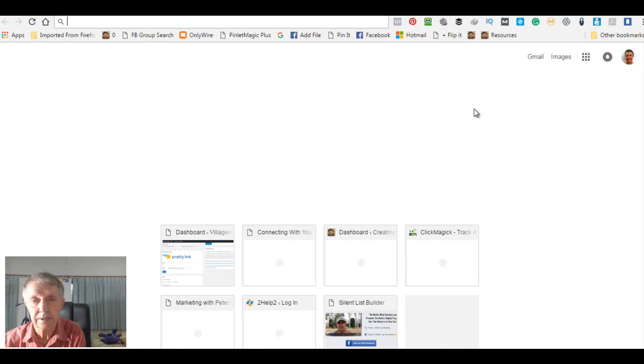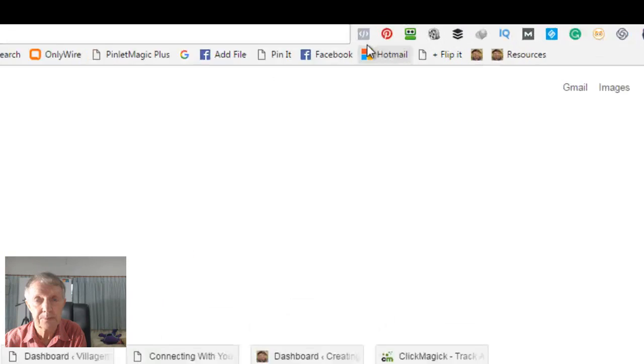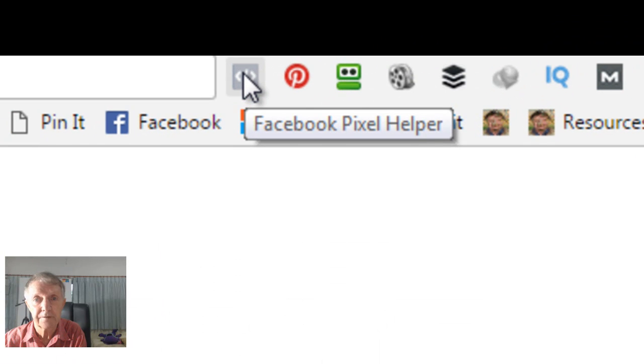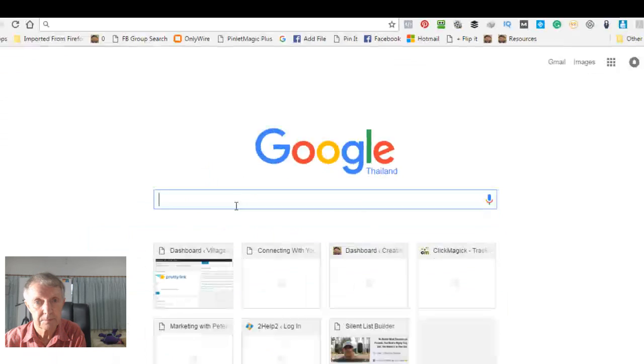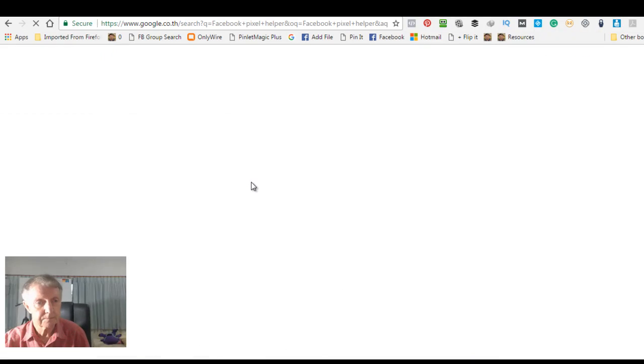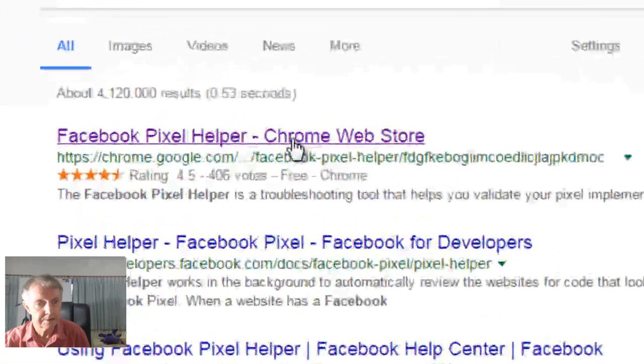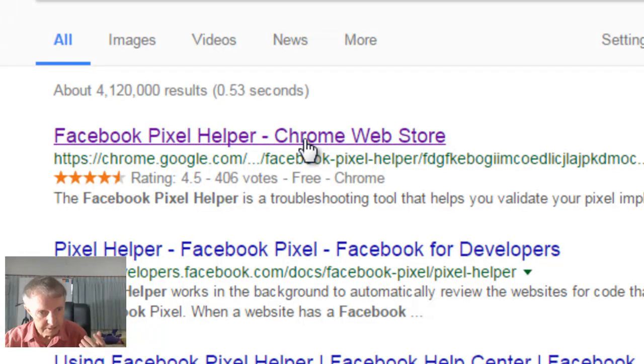Now before I do that, I want to make sure you got one of these. Up in my Chrome toolbar, see that? Facebook Pixel Helper. So if you haven't got one, just go into Google, Facebook Pixel Helper, okay? And there it is there. And it's free. Just click that.